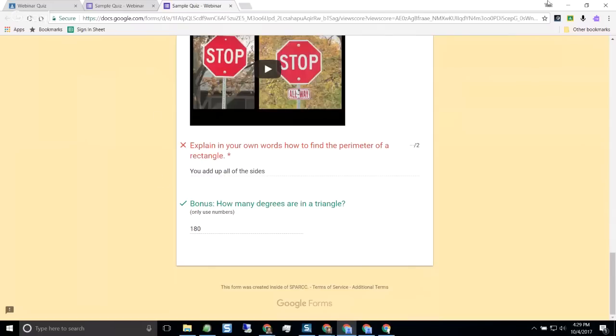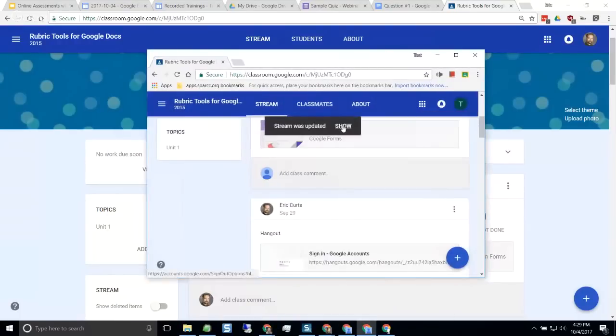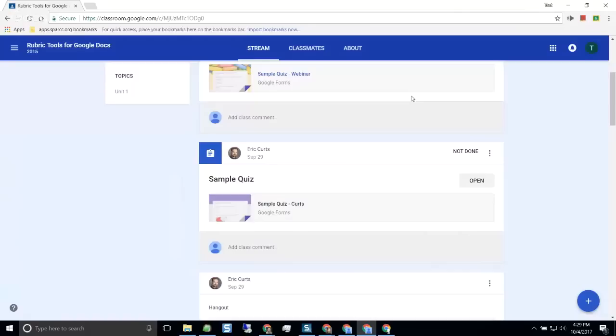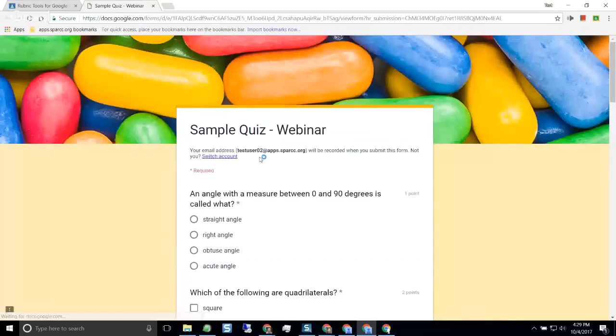All right. Well, let's just do one more student. I'm not going to do a whole bunch of kids here. We'll just do one more student. And for this student, let's grab test user 2 and bring him on over here. And we're going to let him get a few things wrong. So we have got at least a little variety here. And so we'll let him take the quiz.